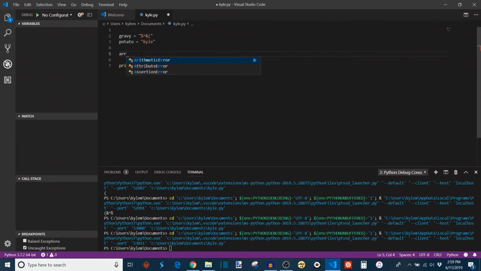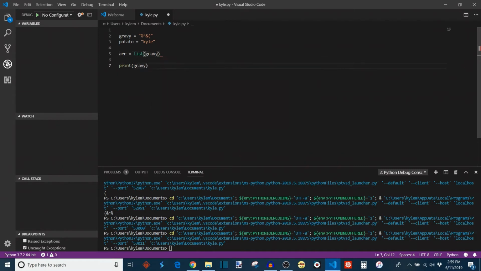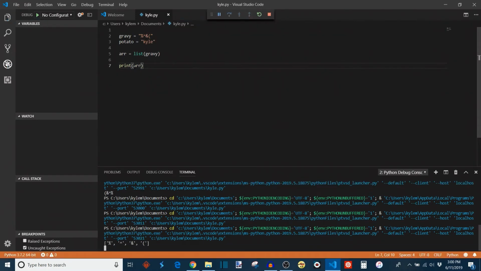So if we have, I'll make a new variable called r, or array, and I'll cast my original string, which is gravy, as a list. And so that'll convert it, and let's see what that looks like. So then when we run this, what we see is that it took all of the different characters in gravy and then put it into an array where each individual character is in its own index.